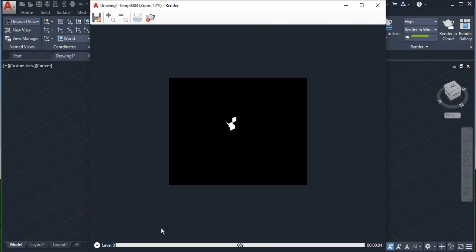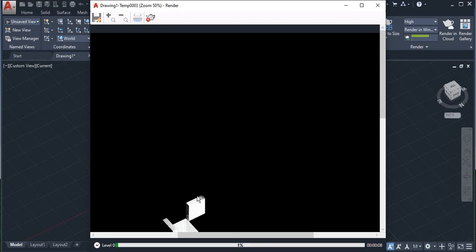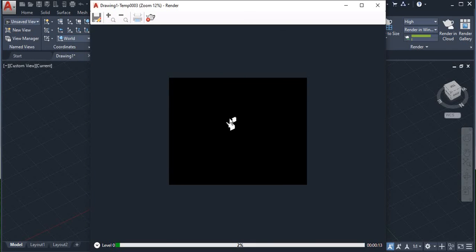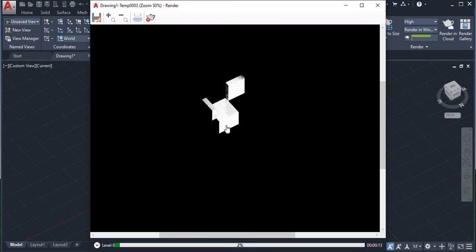It takes the maximum time. Like this. So this is the object, and this is how to create the rendering option in AutoCAD.